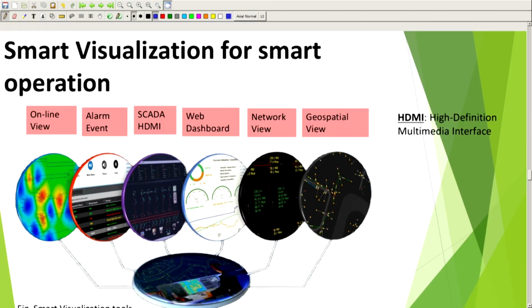So, smart visualization for smart operation. There should be smart visualization in order to carry out smart operation, right. So, this is how the visualization aspect of ADMS looks. There is an online view, the real time online view, and then there is an alarm event. You can see here there is a generation of an alarm signal. Green means the system is healthy, and red means it's a critical event.